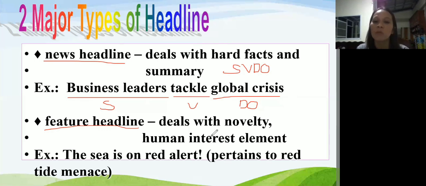Next, another type of headline is feature headline. It deals with novelty, human interest element. So ito ay medyo kakaiba, para siyang feature. Okay, so example is "the season red alert," which pertains to red tide menace. So ang meaning ng headline ay parang may idiomatic expression, parang may nakatago, may hidden meaning kapag feature headline ang ating ginamit. Pero sa news article, it always deals with hard facts and summary. Kaya ito lagi ang ginagamit. Active voice of the verb ang verb na ginagamit, minsan naman ay passive. So laging sumusunod sa pattern na SVDO.